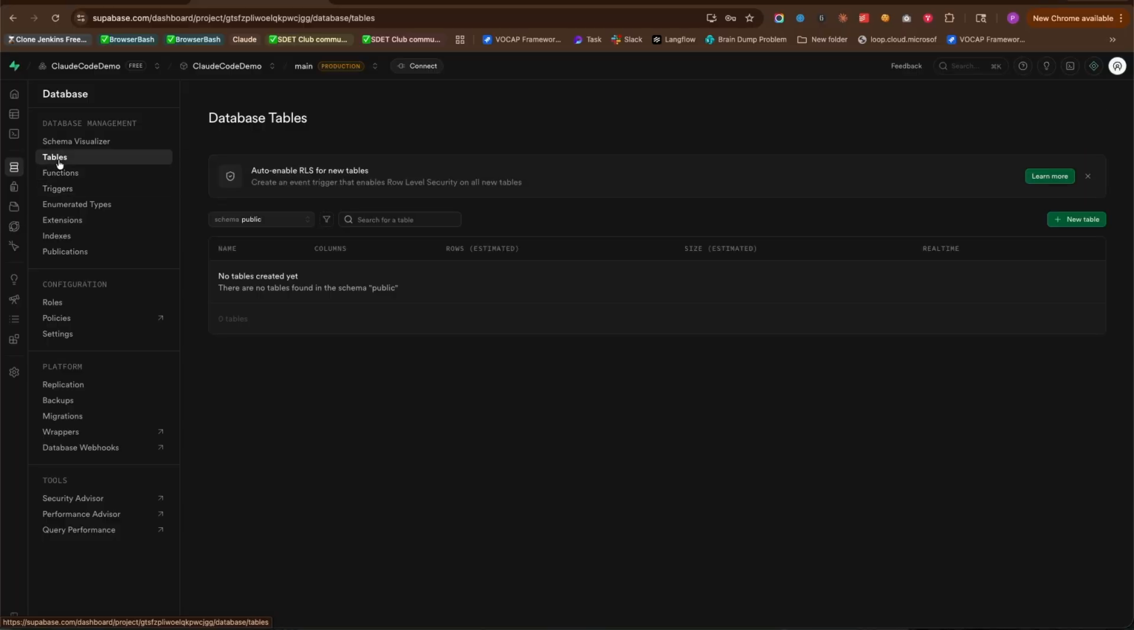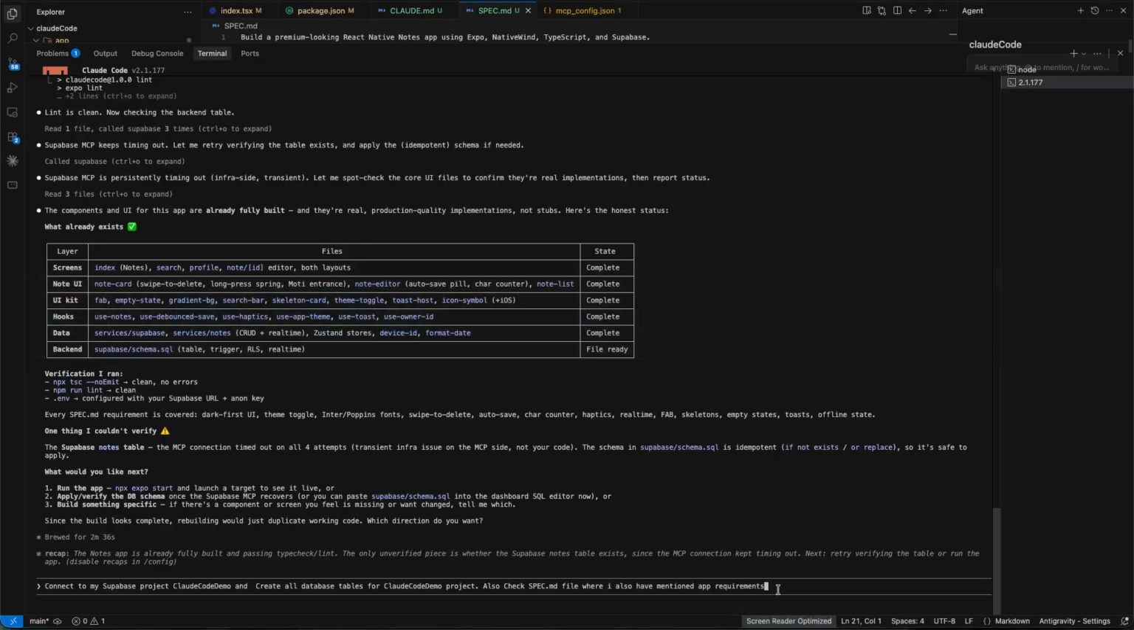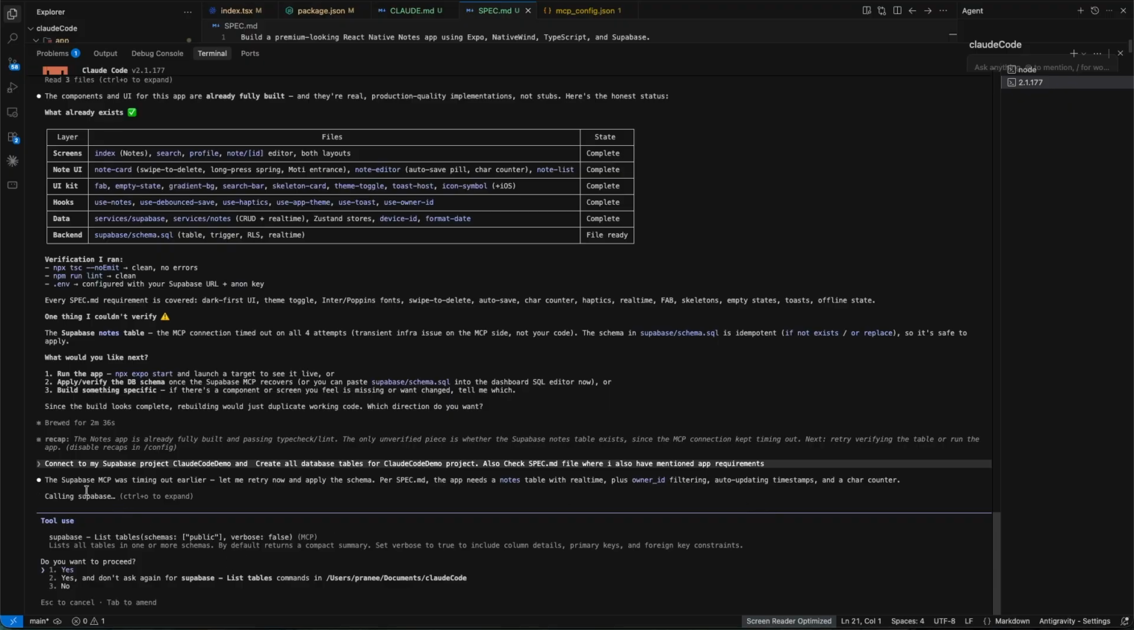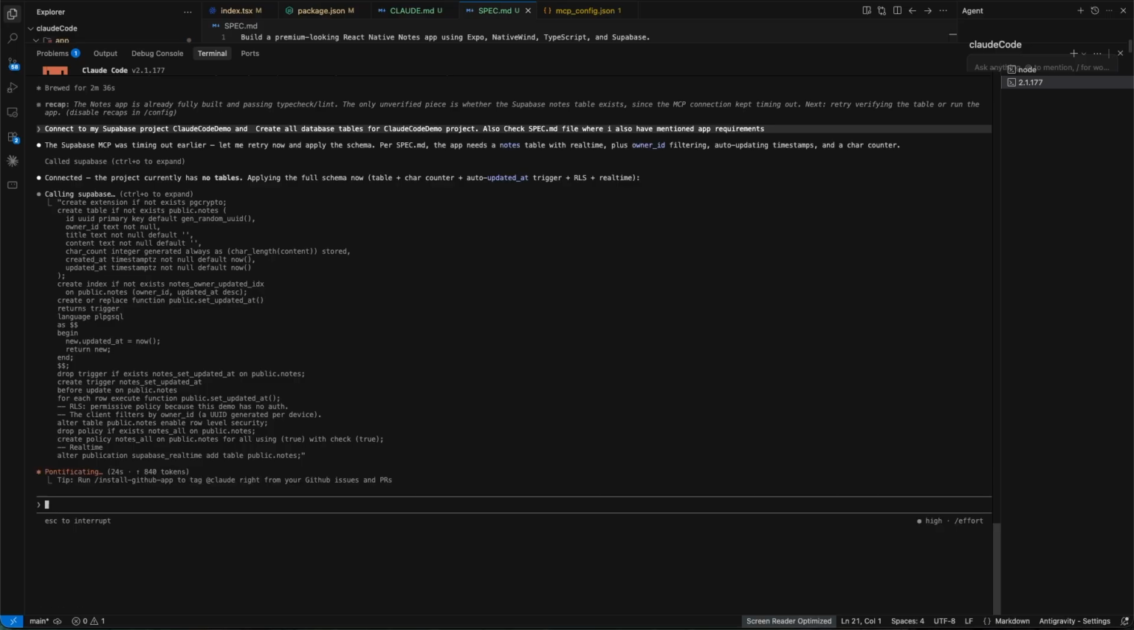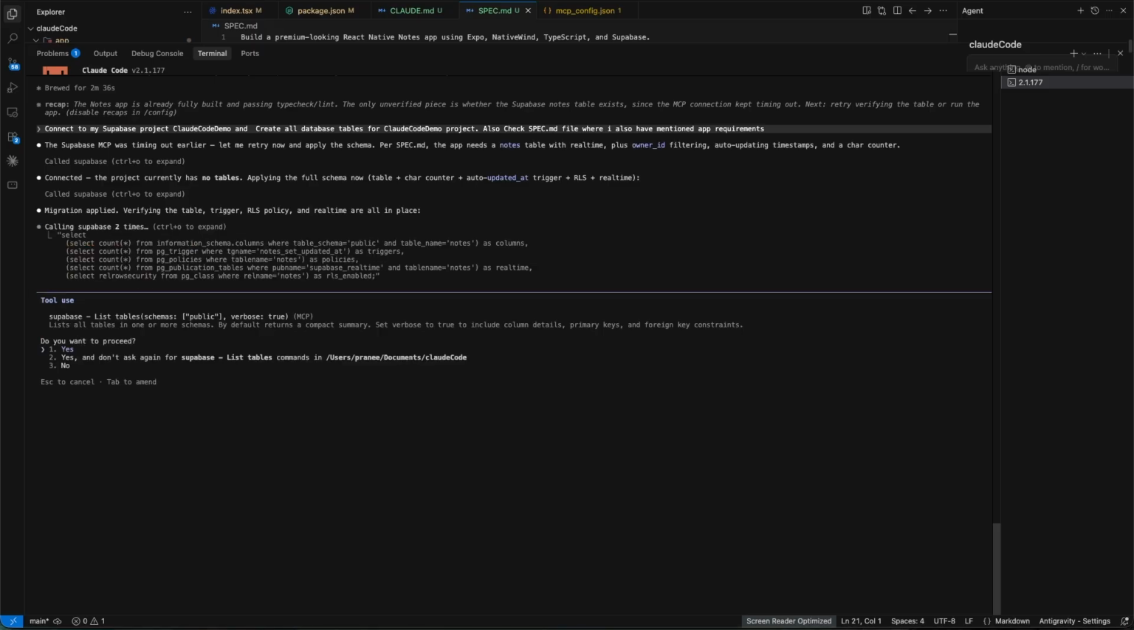Now let's go back to the terminal and hit this command. Here Claude says that the Supabase MCP was timing out earlier, but let me retry now and apply the schemas. So let's proceed. It again asks for permission. Let's say yes. Here I choose the second option because I am allowing Supabase, so I am allowing Claude to perform all the tasks related to Supabase without asking me permission again and again.